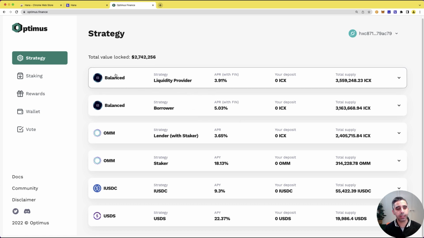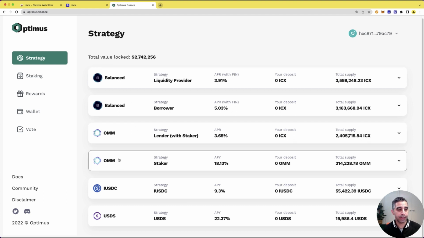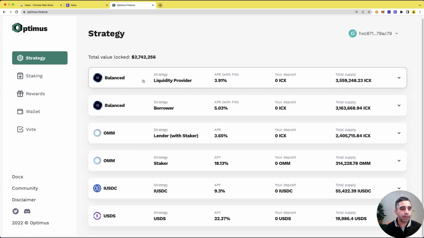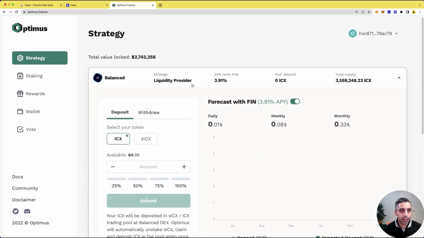I'm going to quickly give you an overview of the strategies now, and then I'm going to show you these three strategies that I haven't covered before. So first things first, Balanced. If you're not aware of Balanced, I've done a separate tutorial around this, which you can watch.